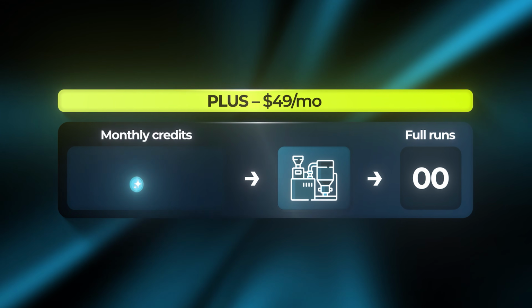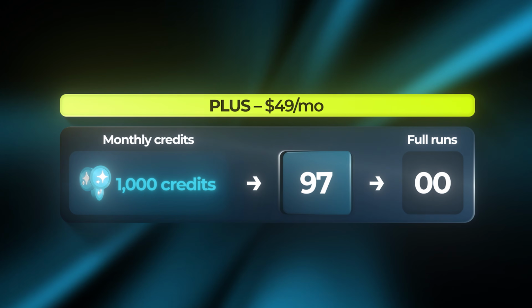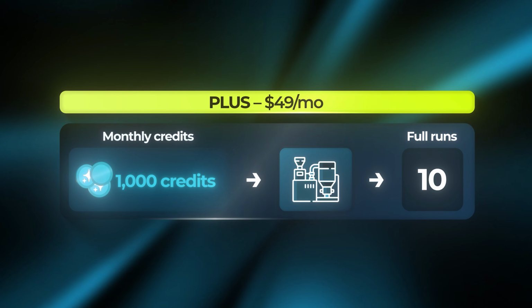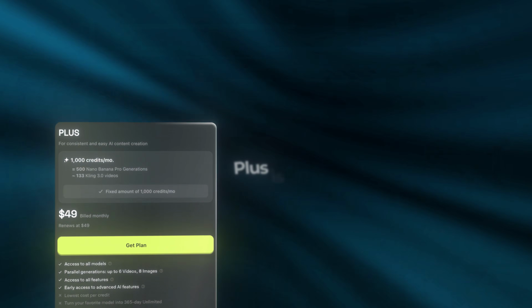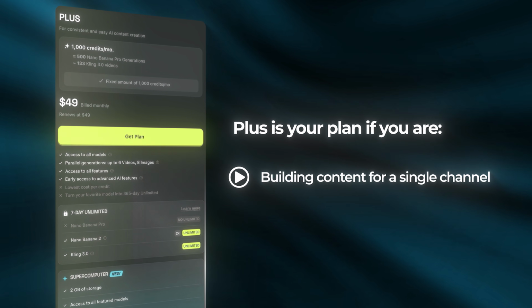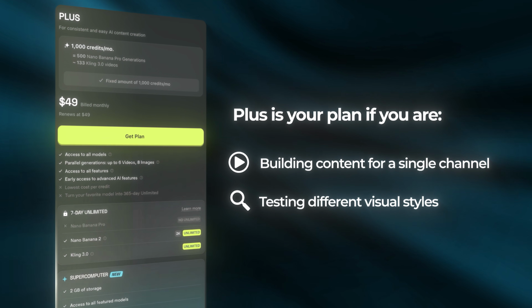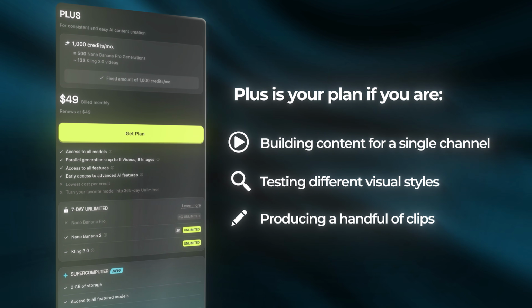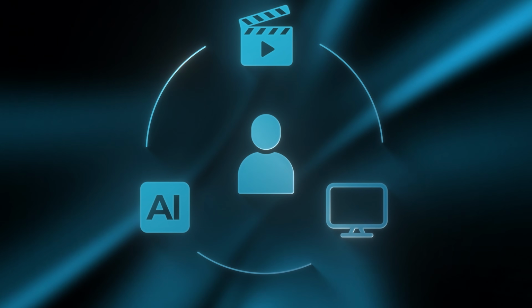Plus is $49 a month and gives you 1,000 credits. At 97 credits per run, you're looking at roughly 10 full runs of this workflow per month. 10 complete image to video cycles, all with Seedance 2.0 access, all at 1080p. For most solo creators, someone building content for a single channel, testing different visual styles, or producing a handful of high-quality clips per month, this is the plan that makes the most sense. It's not overwhelming, it's not restrictive, and the price point is sustainable for what you're getting. If you're just getting started with AI video production and you want a plan you can actually grow into without immediately hitting a ceiling, Plus is the default answer for most people.